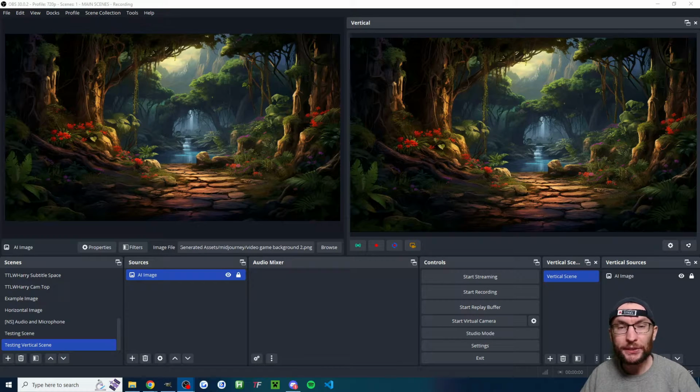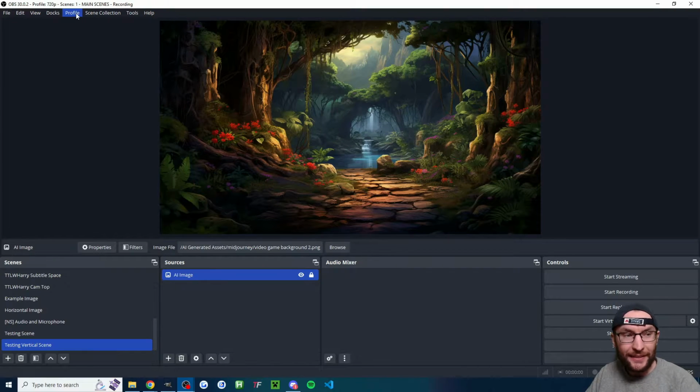Let's set up a multi-stream for both X and Kick. This is completely free and uses OBS. I'll put the OBS link in the description, so just download that and run the installer. And we're going to start by setting up the X stream.